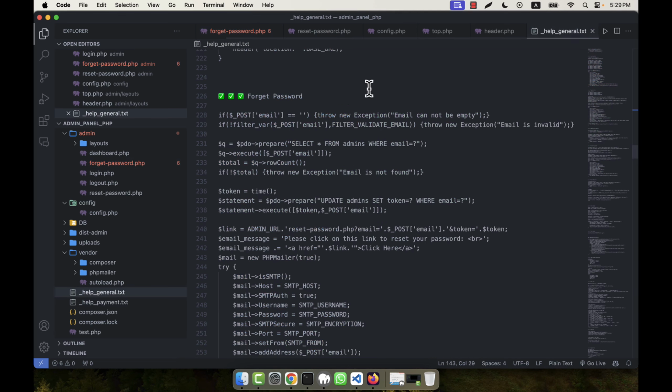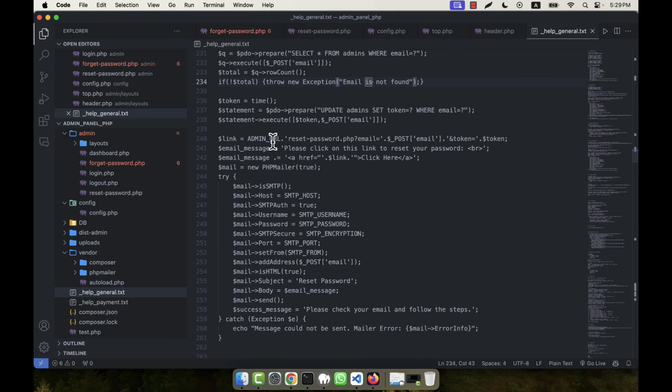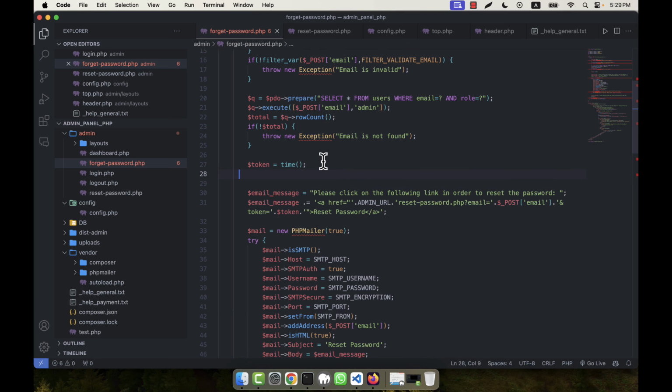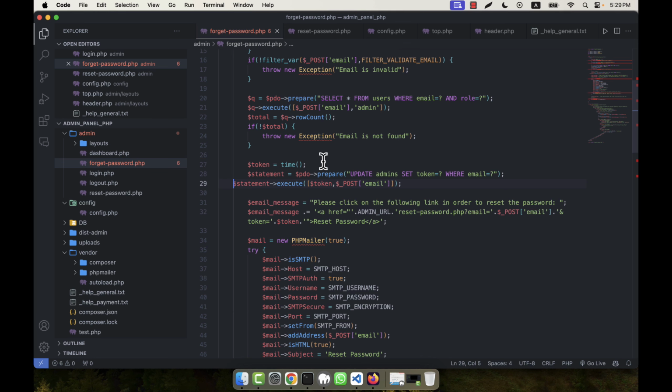I am going to the help file, and in the help file you see that there is a forget password option, and in the forget password I already have done all the things. Email not found, okay, these are done. Link, so update is not done, so I am going to copy these 2 lines, and in the forget password when the email message is okay. So after that time, here I am just going to paste these 2 lines.